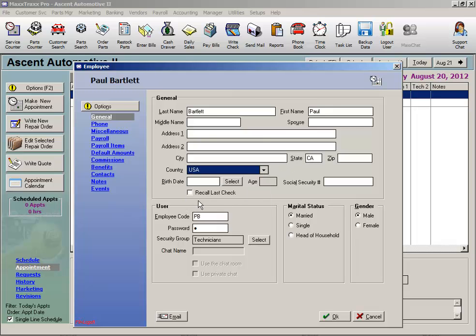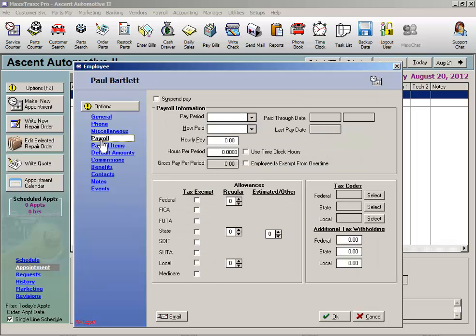Note again that these tax tables are also updated automatically in the background at the end of the year and mid-year as well if there are changes like we had in 2010. Click the payroll link on the left, and here is where we select the pay period frequency, the method of payment, hourly, salary, or commission, or a combination of the two. And hourly employees can use the time card to auto-populate the payroll section with their time card hours in MaxxTraxx.